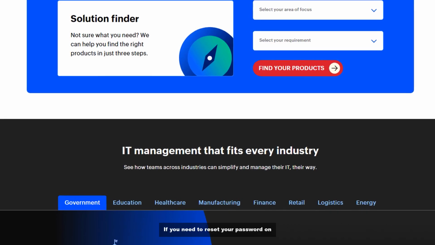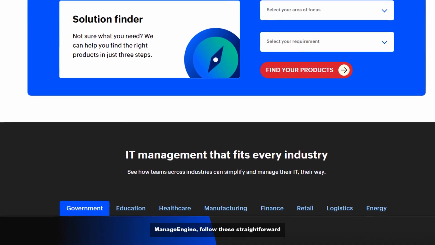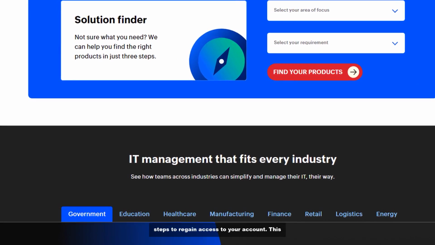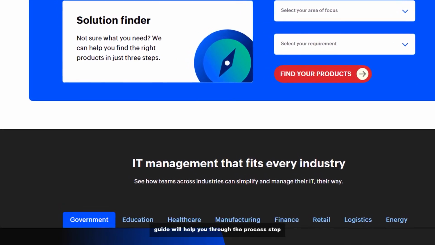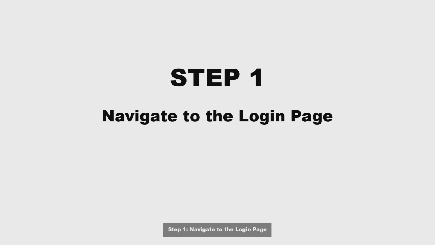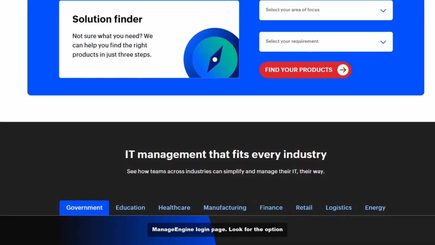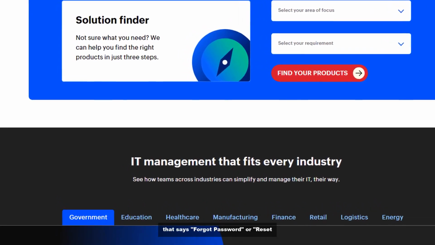If you need to reset your password on ManageEngine, follow these straightforward steps to gain access to your account. This guide will help you through the process step by step. Step 1. Navigate to the login page. Open your web browser and go to the ManageEngine login page. Look for the option that says Forgot Password or Reset Password.